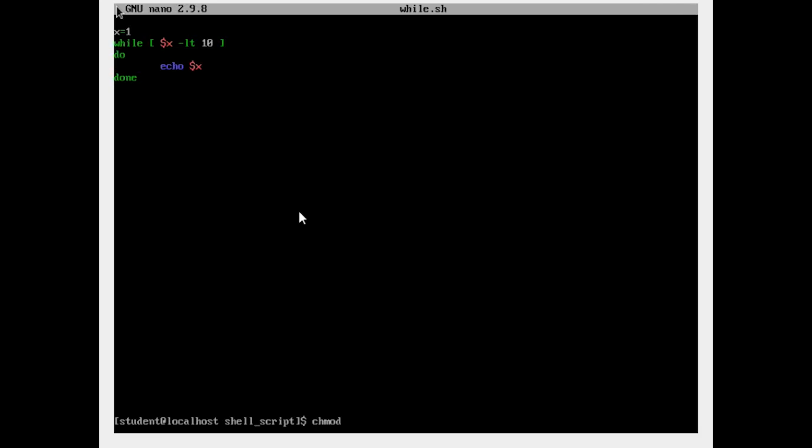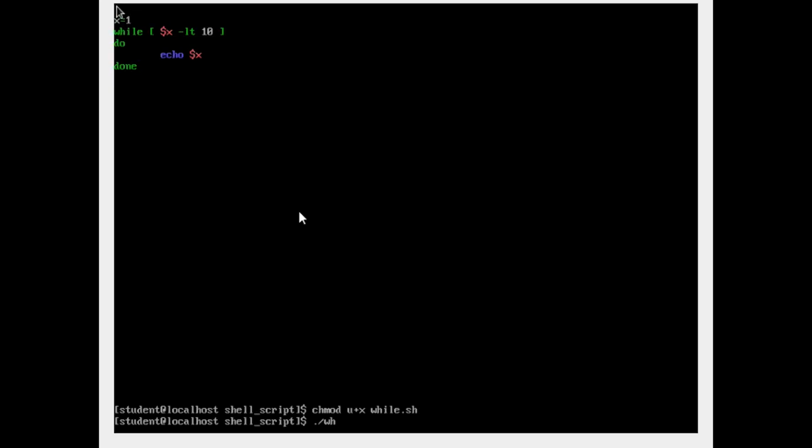So if I change the permissions for while, run it, you see it is going to print 1, 1, 1, 1, 1, 1, 1, and it is continuously executing. How to end it? Control C. Okay, why did this happen? Because we have not put any statement which is going to change the value of x such that it ultimately is greater than or equal to 10.